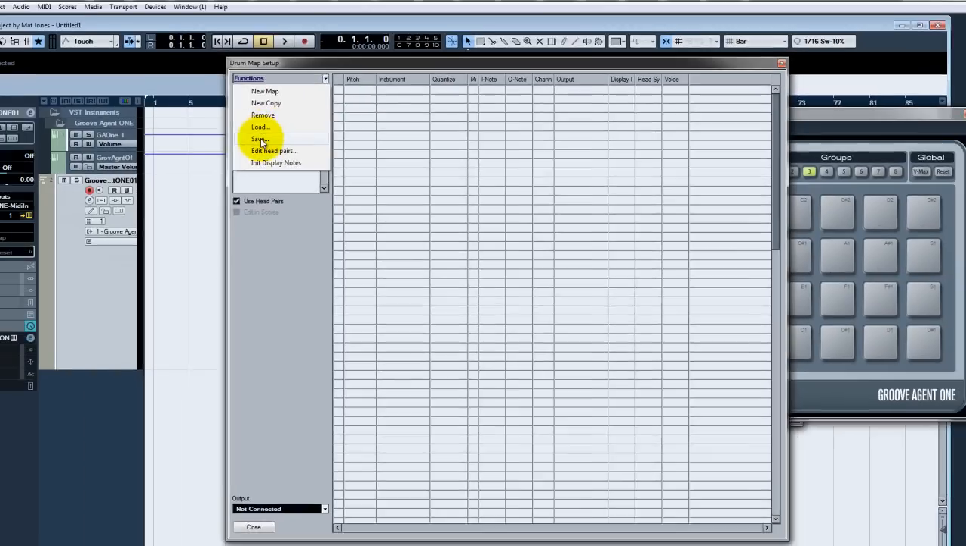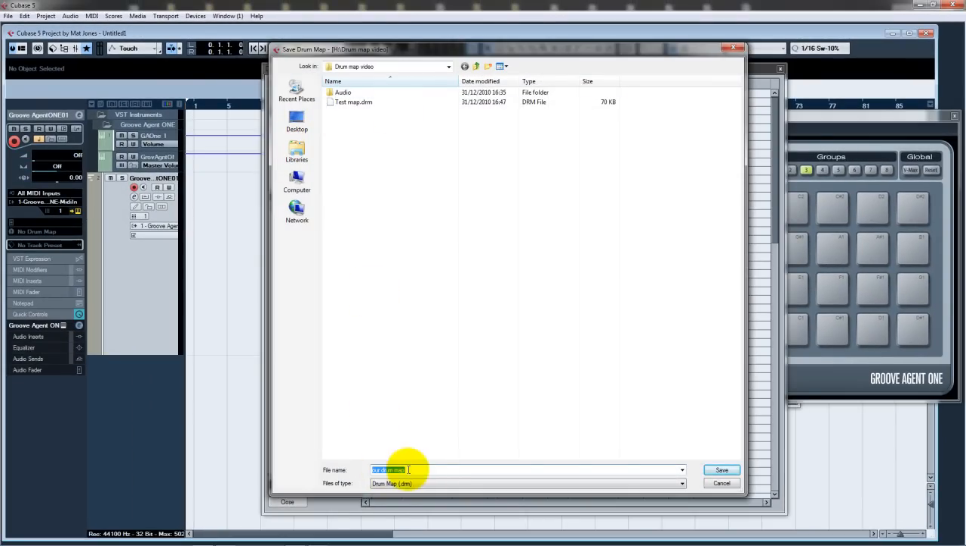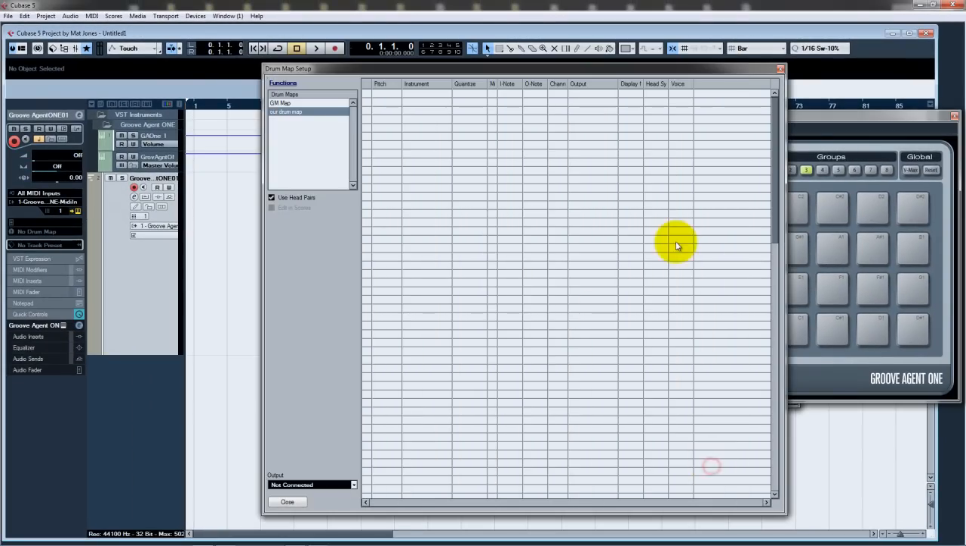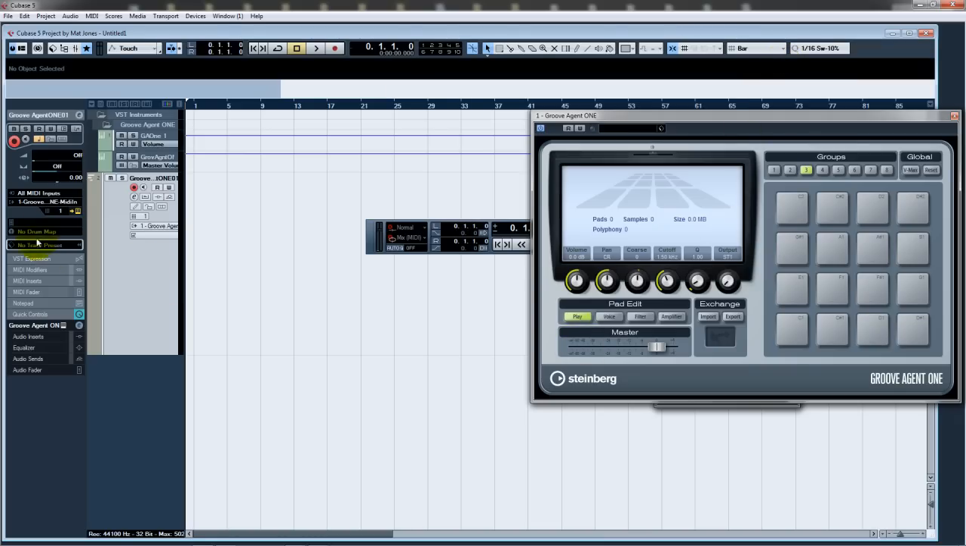So if we save that, I generally save it into the project folder that I'm working on to keep everything together so you don't get anything lost. Okay, so we need to assign that drum map to that channel.